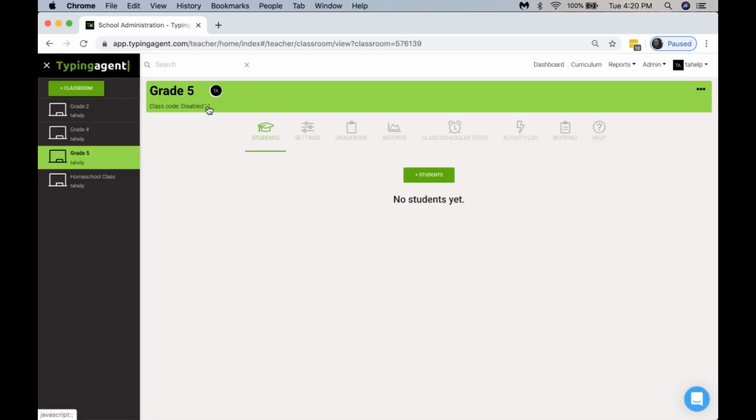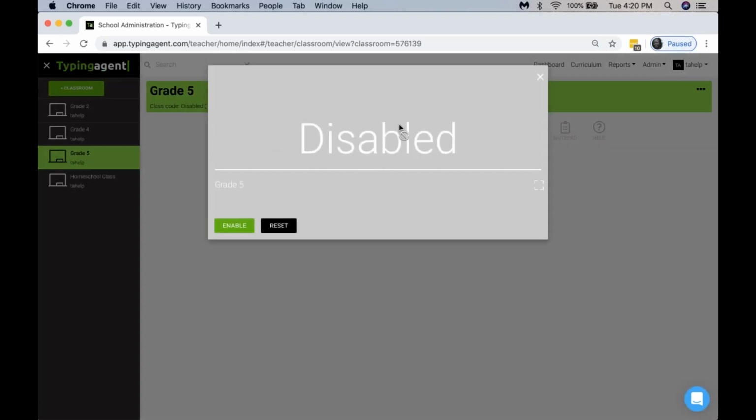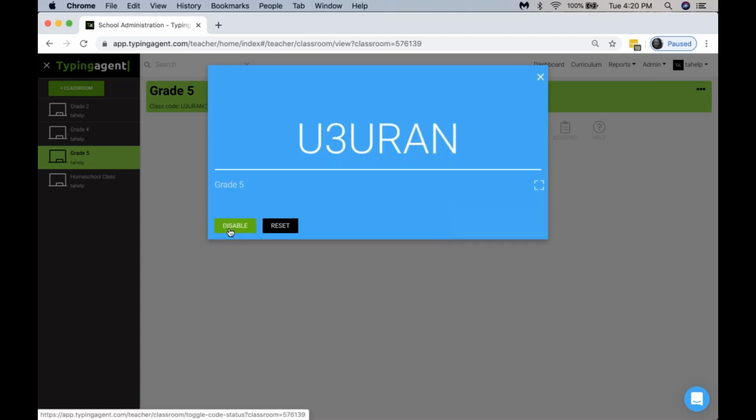Or I can just click here where it says class code disabled. I can click on that and it tells me that it's been disabled, but I want to enable it. So by enabling it, it's going to tell me that my kids can now self-register. Most times, teachers don't want the kids to self-register because students may put in the wrong information. So because I'm working remotely or because I have older kids who can sign themselves into the correct classroom, I can actually go and do this.